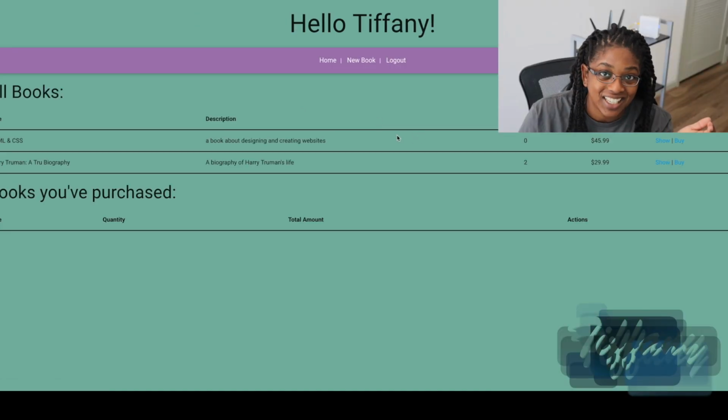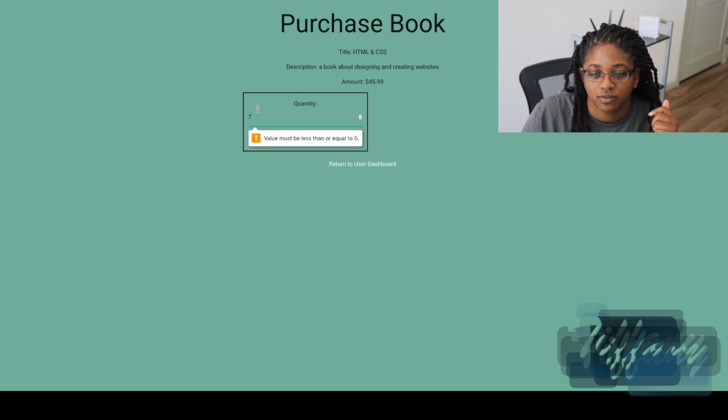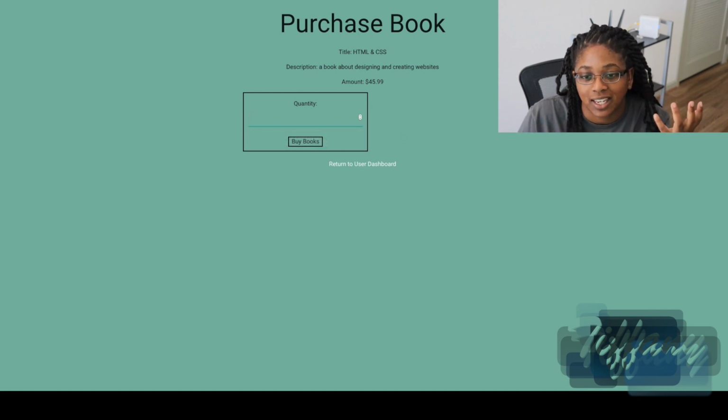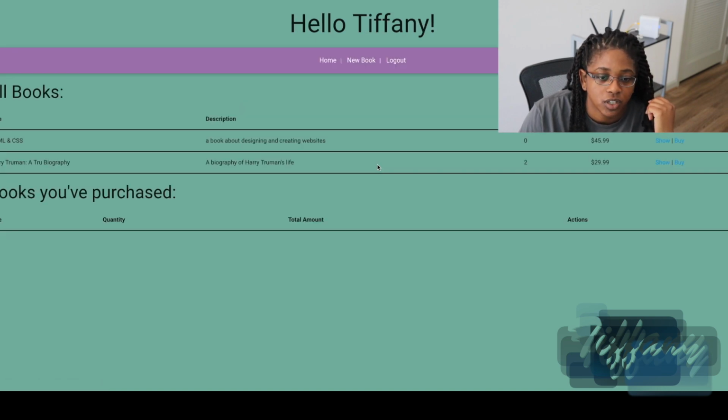Now, ideally, if I can't buy it, I don't want a buy button, right? Because I shouldn't be able to buy it. Let's see. So it says it defaults to 0, so I'm gonna click 1, buy book. And I'm pretty sure this is because I can't buy it. I'm gonna go back.